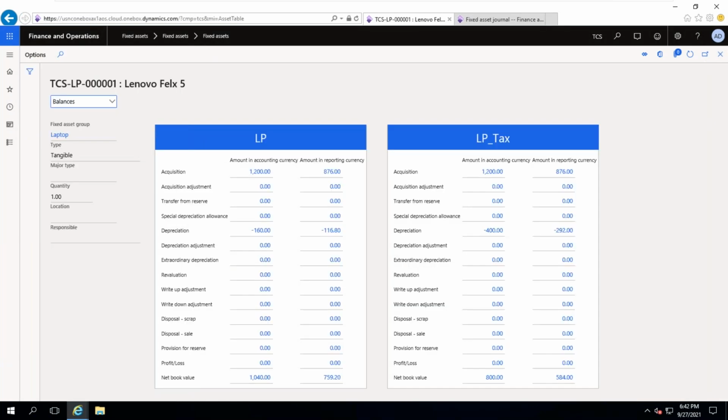Now the value of the fixed asset is different. Look at this one. We have purchased at the rate of 1200. Depreciation as per the current layer is 160. 20 multiplied by 8 months, it is 160. Net book value is 1040. Whereas as per the tax layer, the acquisition value is 1200, the depreciation is 400, and the net book value is 800.